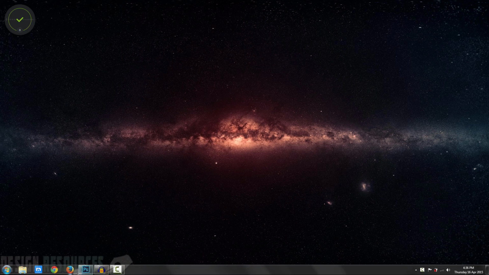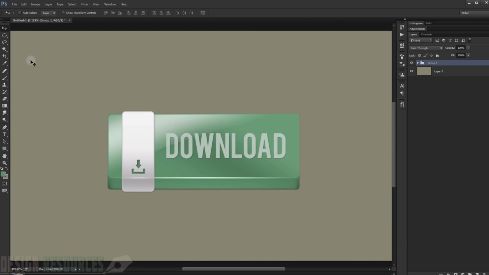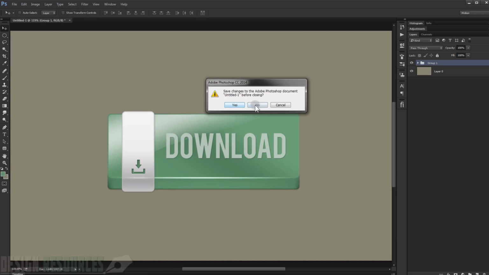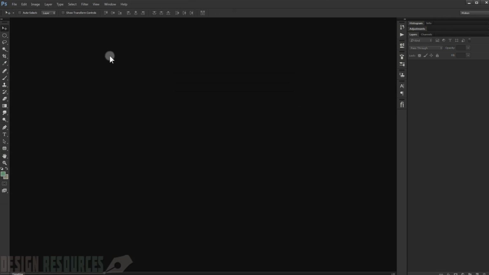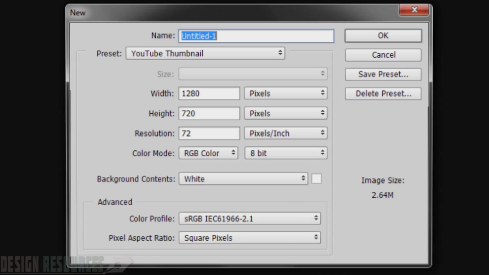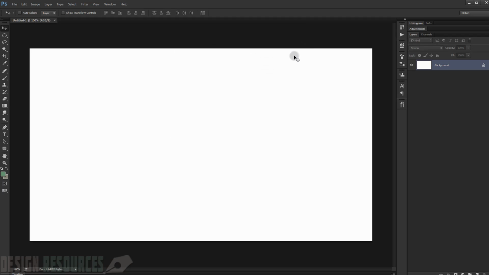Okay, so open your Adobe Photoshop, and as you can see I still have the PSD file open, but I will just close that. And let me choose yes, and I'll press save. It's okay. Now I will go to file, new, and I will just keep it in these measures in here, as you can see. Now I press ok.